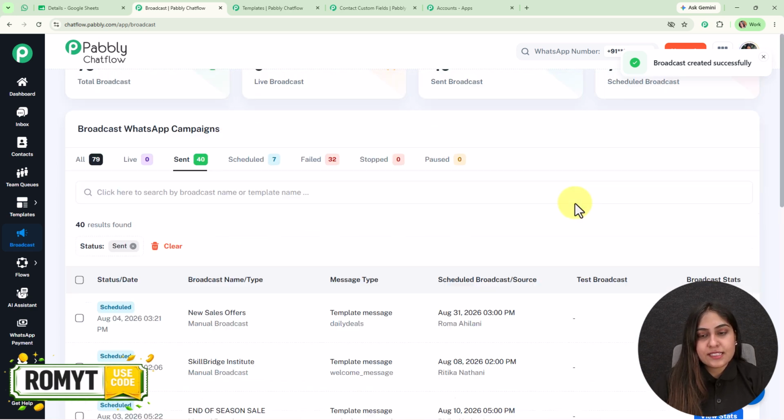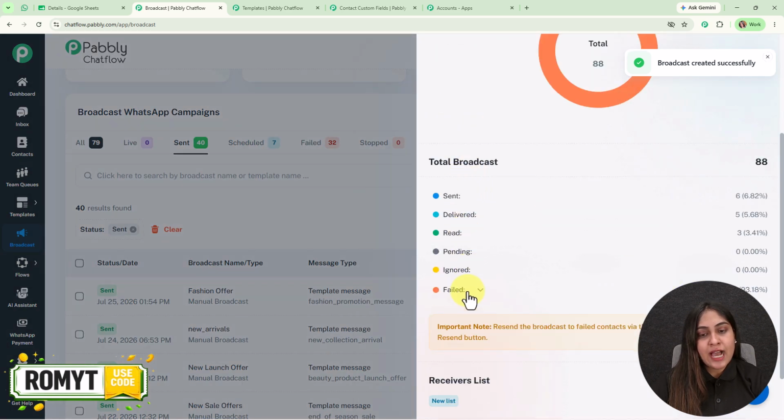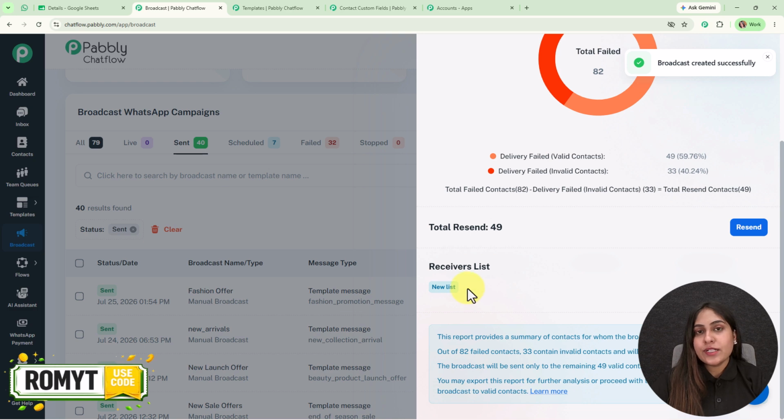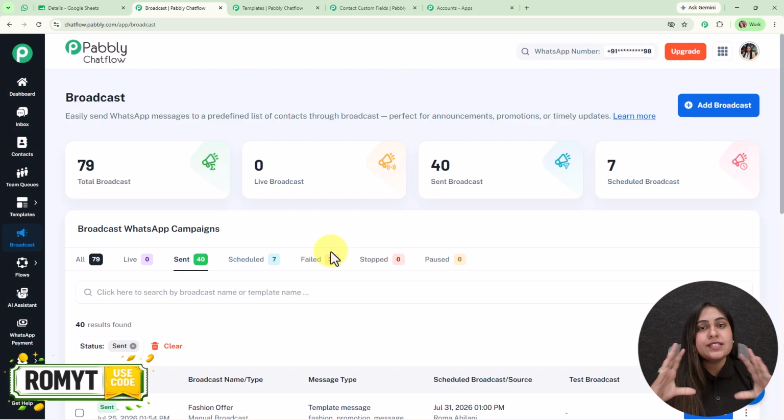Once the broadcast is sent, you can view the stats for the same, where you have date of send, delivered, read, pending, ignored and failed. Also, you can resend your WhatsApp message to all your valid failed contacts by selecting the resend option available over here as well. Alright, so these were the very simple steps to send personalized bulk WhatsApp messages to your thousands of customers. I hope these steps were clear to you.